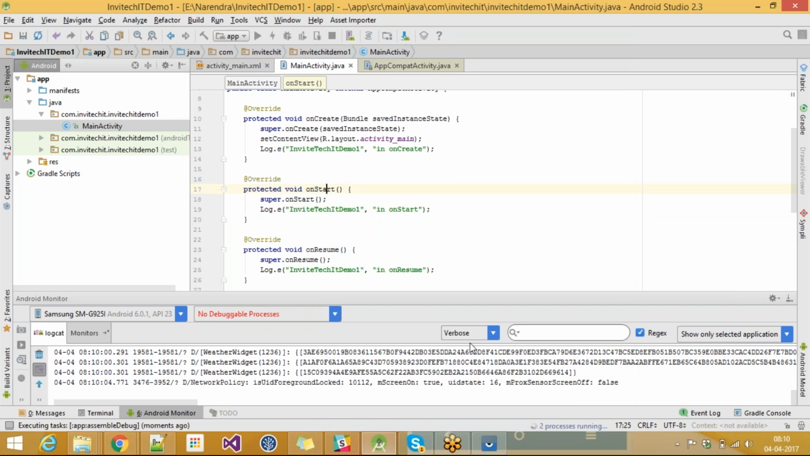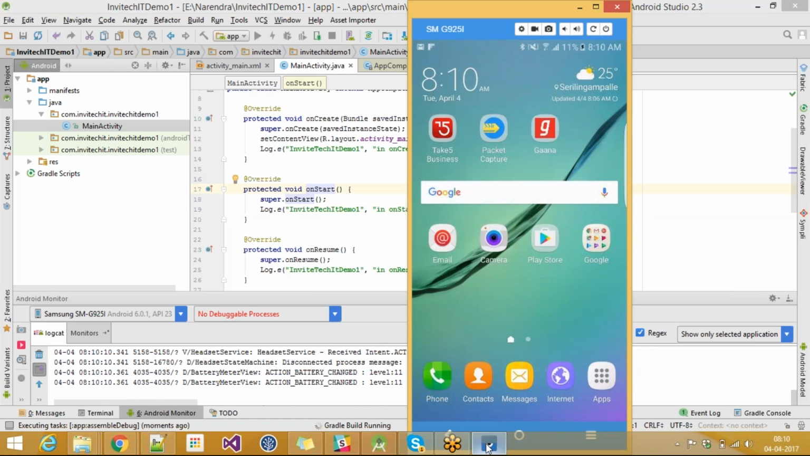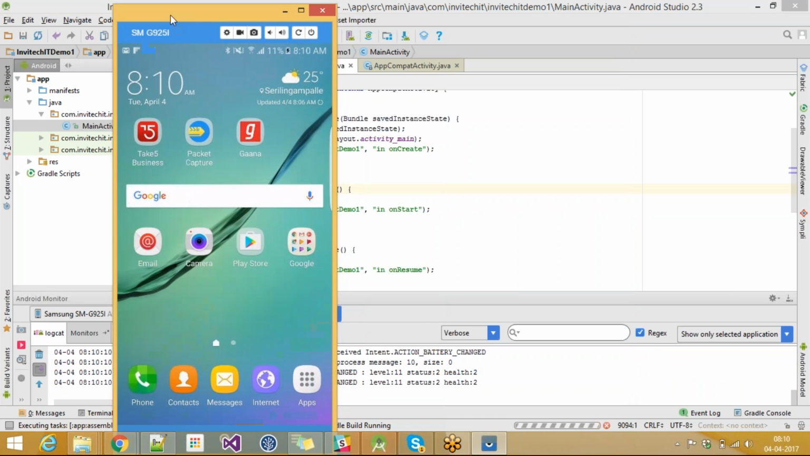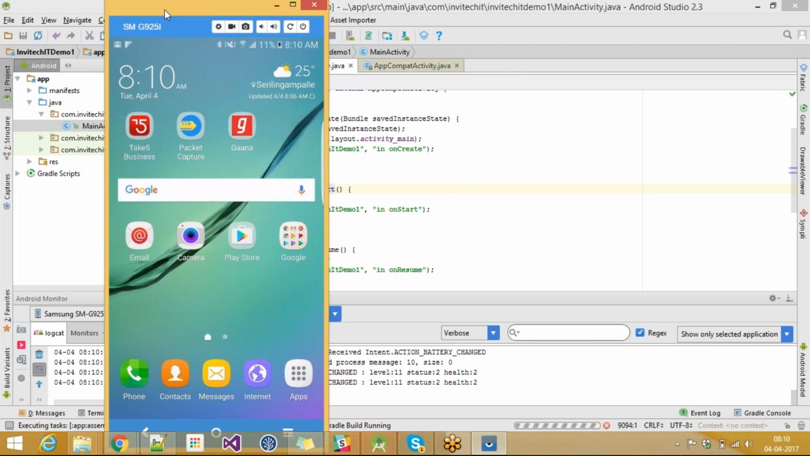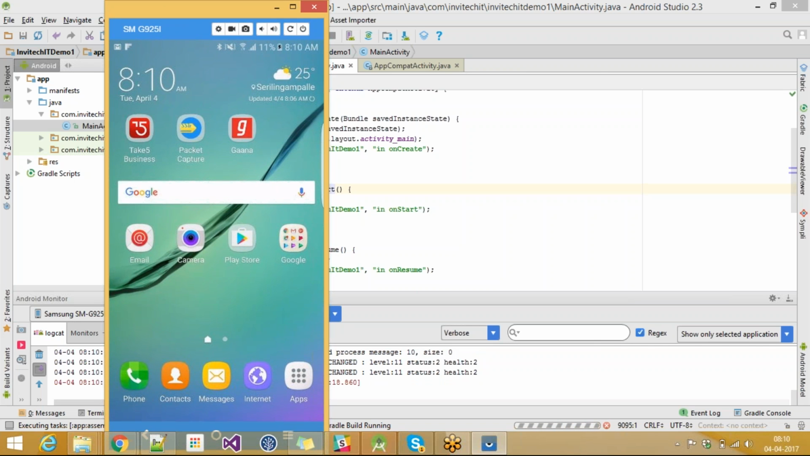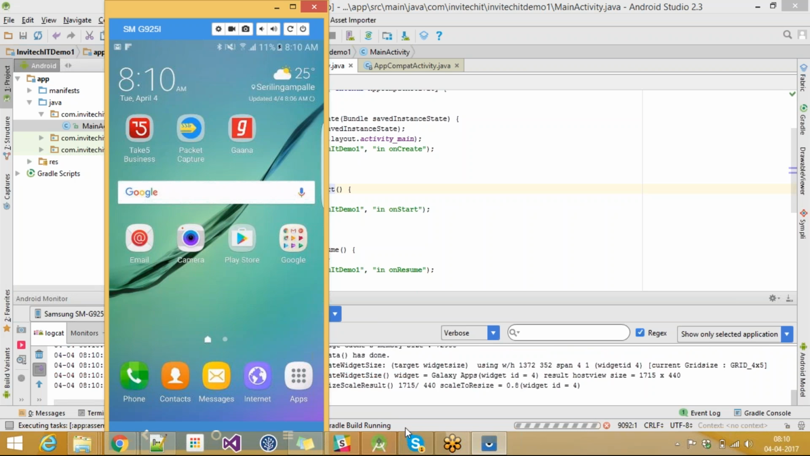If you see at the bottom, Gradle build is running. So it's creating the build. Since this is the first time we are building the application to the phone, this might take a little while. But as you develop the app, the builds will become faster.